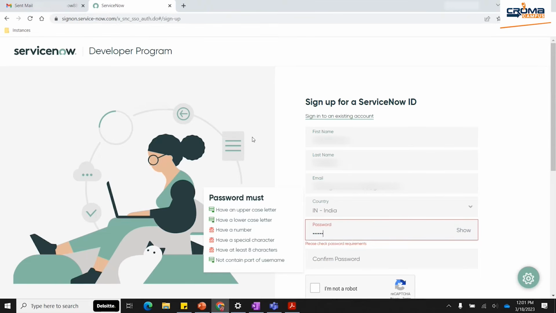Since I already have an account requested from my own email ID, that's the reason I'm using this new email ID to sign up. Because if I use my own email ID, it's going to say an account already exists with this email. So let's type in your password, whatever it could be.